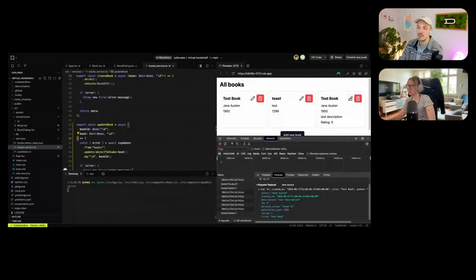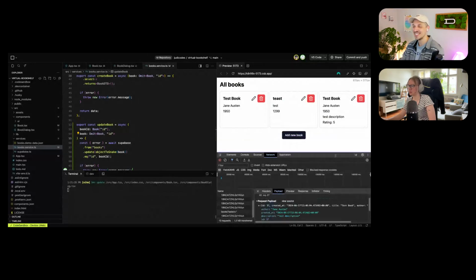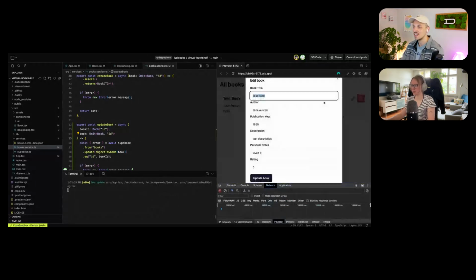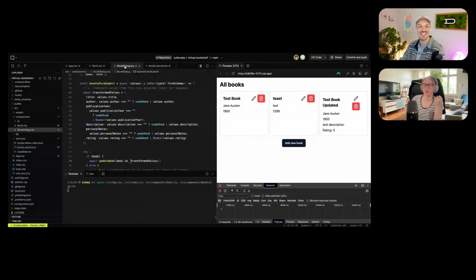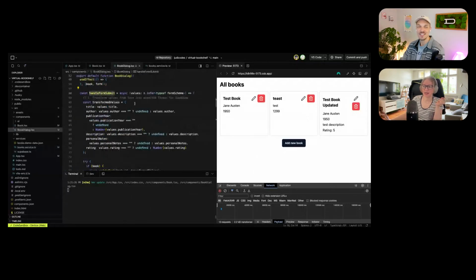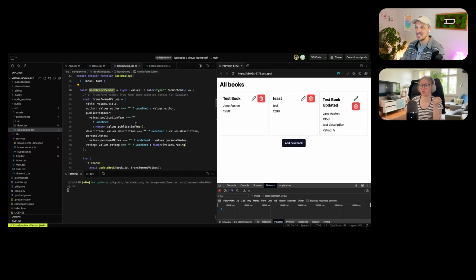I feel like this is the one you did. Let's try it again. Test. Update book. Test book updated. Boom. Nice. And it updated the card right away as well. Which is also nice because we're using the same handle form submit function. And we already said that once that function is called, fetch the books again and update them in the display. So we don't have to do that again.